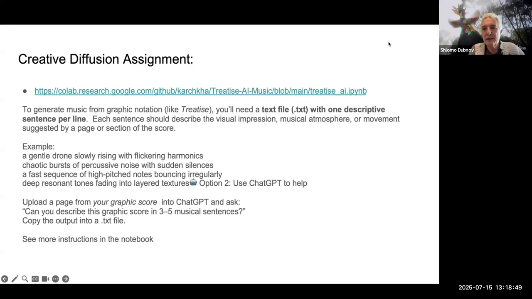there is this Colab that actually implements that Treatise framework. Okay, and you can generate music from graphic notations. You will need a text file with a descriptive sentence per line, and then you can generate this from ChatGPT, from a graphic score, and then run this notebook and have your own compositions. So yeah, you're welcome to try this out.